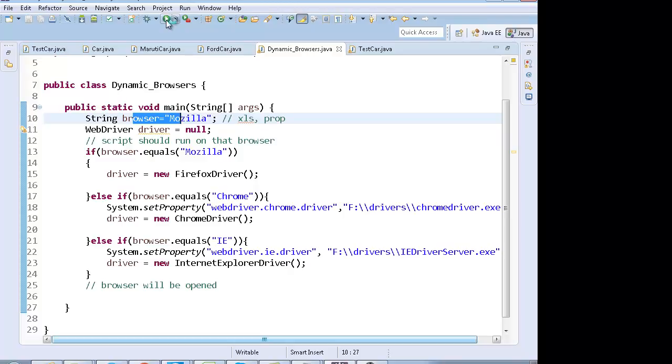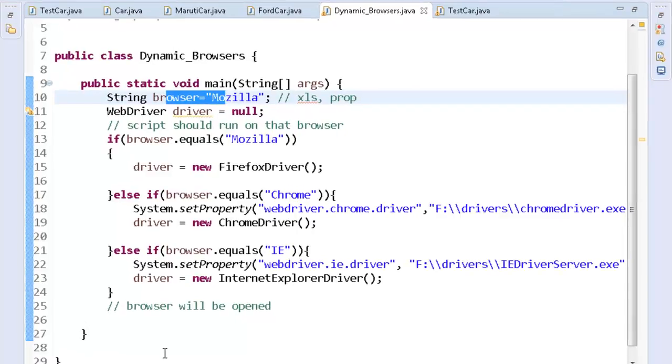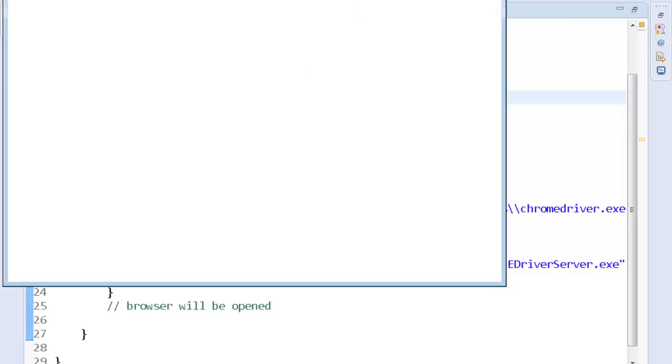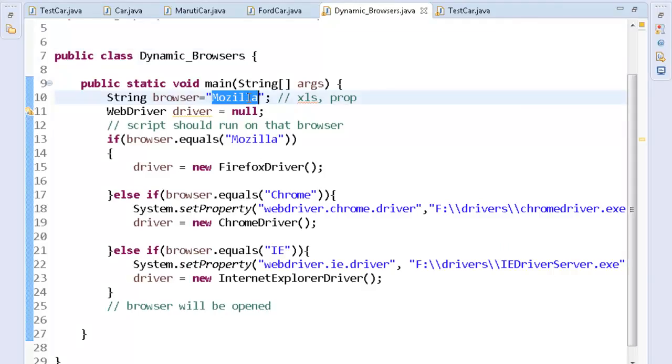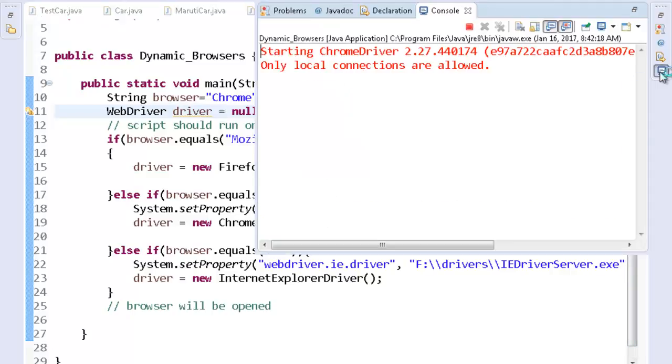If you run this code, you see that Mozilla will open up. And if I make this Chrome, then my Chrome browser will open up. So I just have to change one variable and the respective browser will open. You see that Chrome opens up right now.